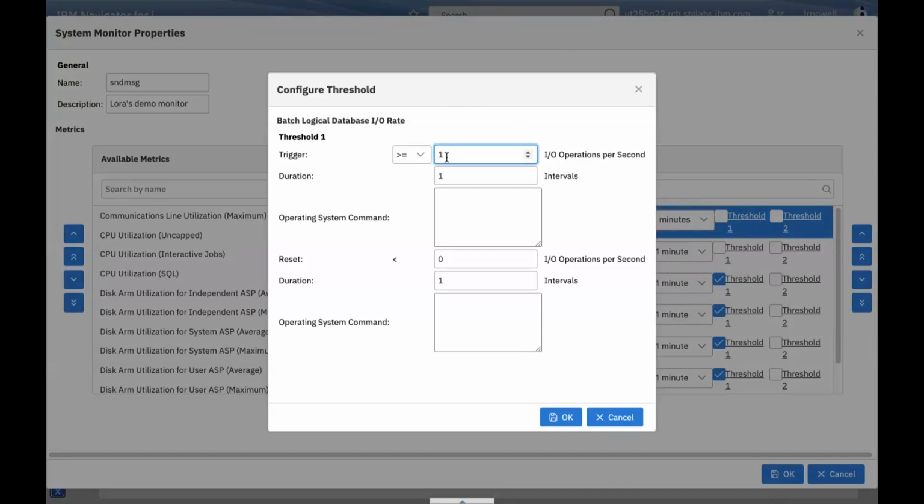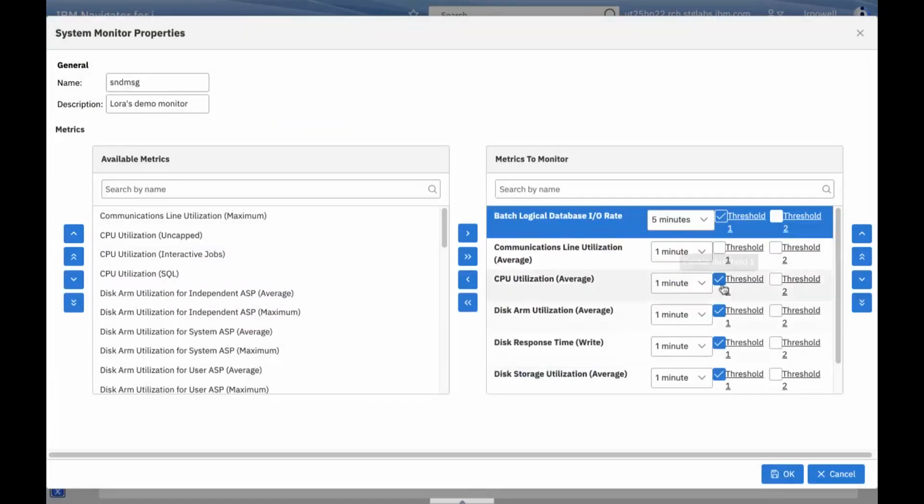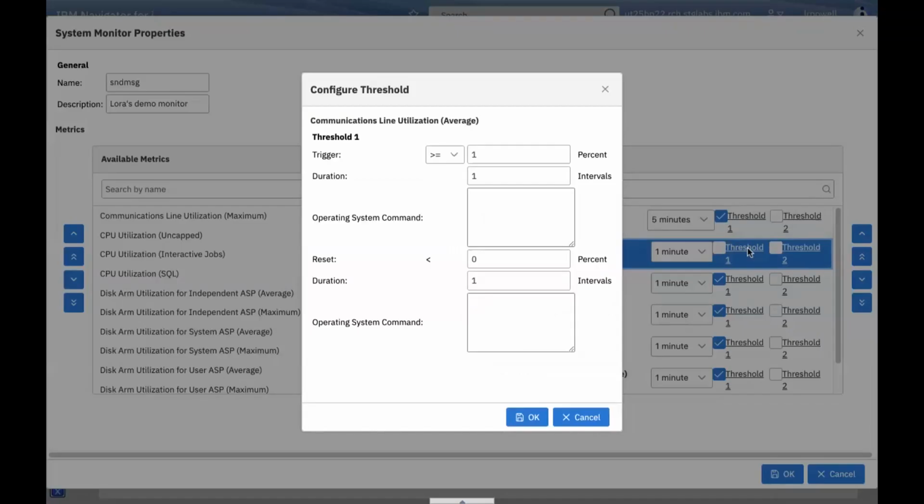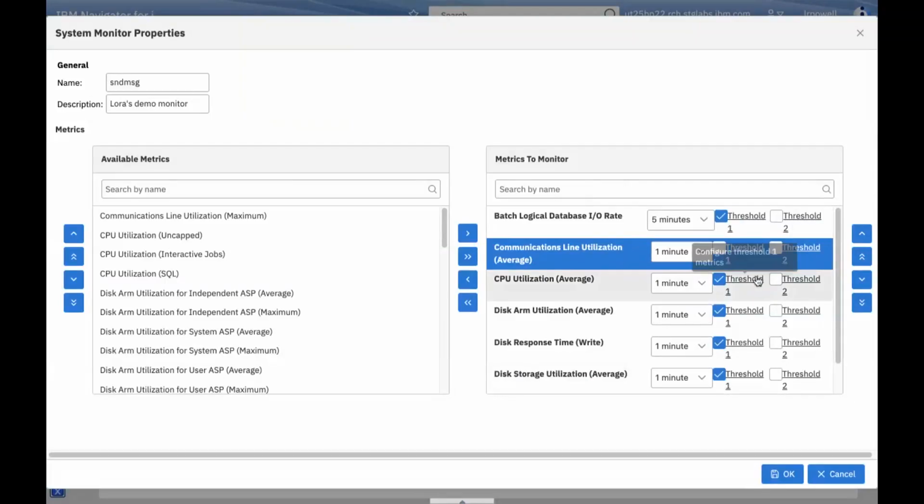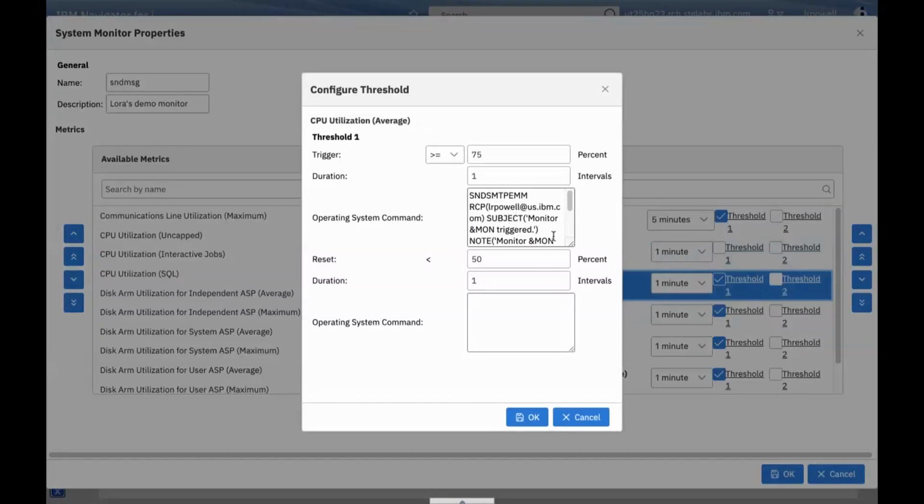So I can set this to trigger at 10 and then reset at 5, and I can put a command in there. I've got some commands in these. Let's find one here. There we go. So I am sending myself a message whenever the monitor triggers. And so if it hits over 75% for CPU utilization, then I will get an email. And these are the monitor variables that are being used. So you can actually get the value, the duration, the monitor name, and other specifics.